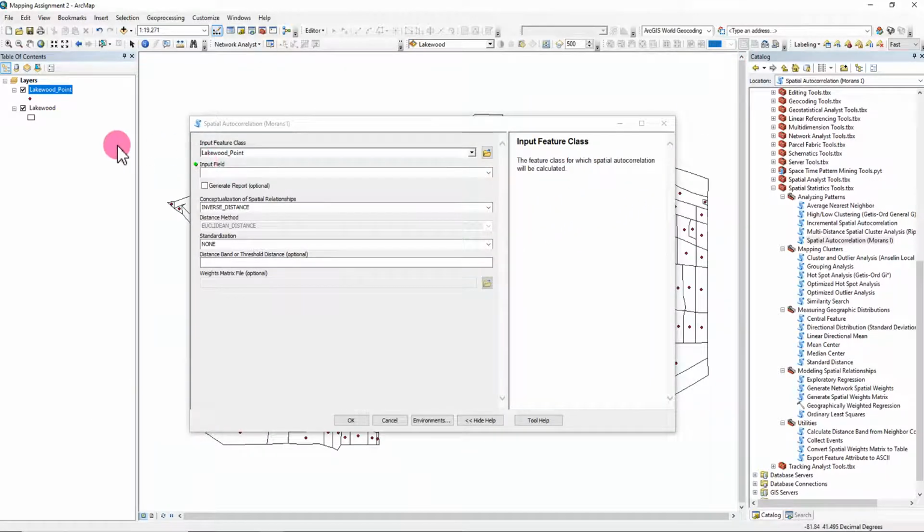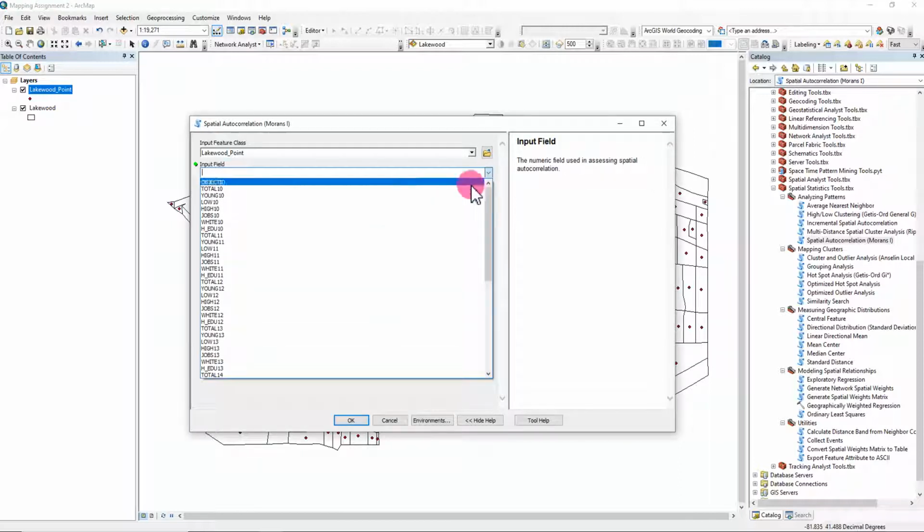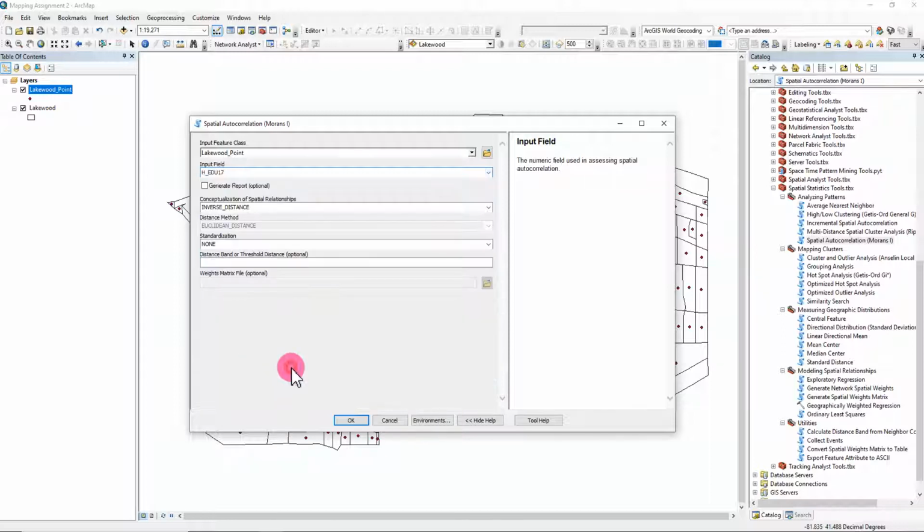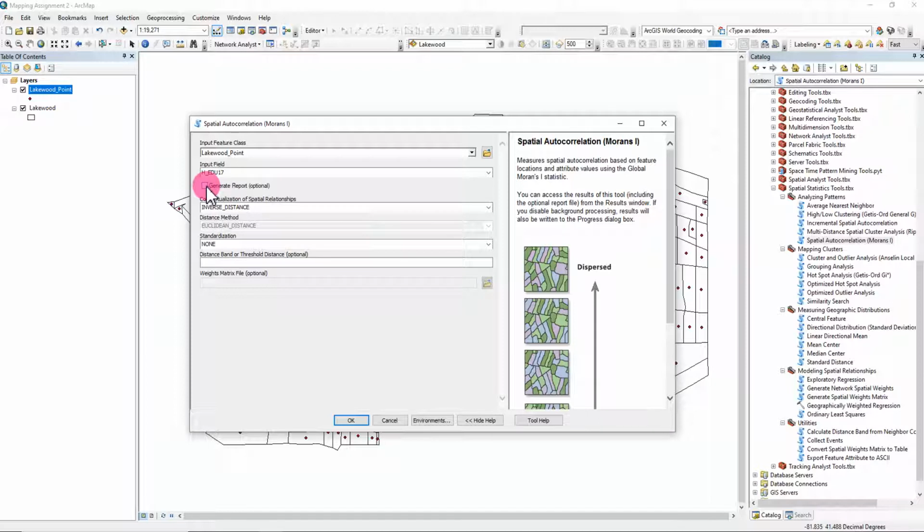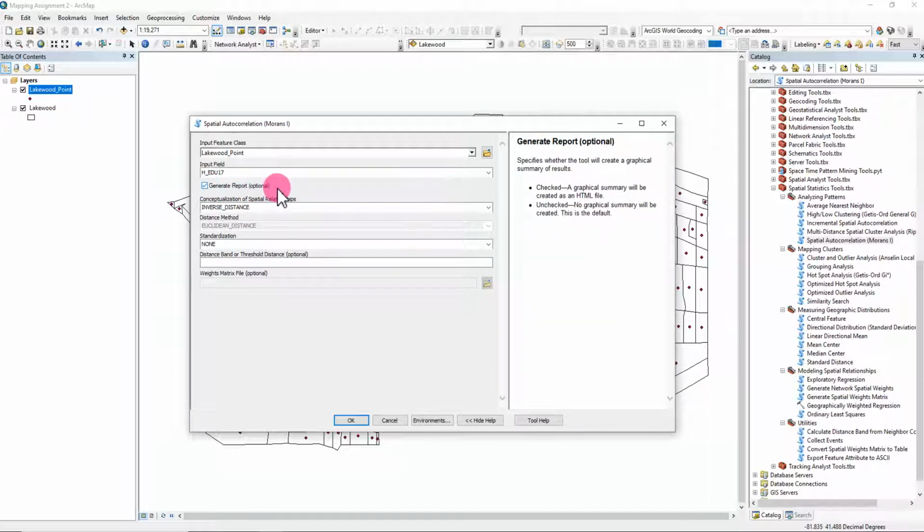I converted the Lakewood polygon file into points, using Feature to Point in the search box. Then you can see the tool. For the input field, I'm going to select higher education 2017, and then you need to click generate report. Then you will see the report. It comes up like a web page, and here I'm just going to use the default settings, like inverse distance, Euclidean distance, and I click OK.